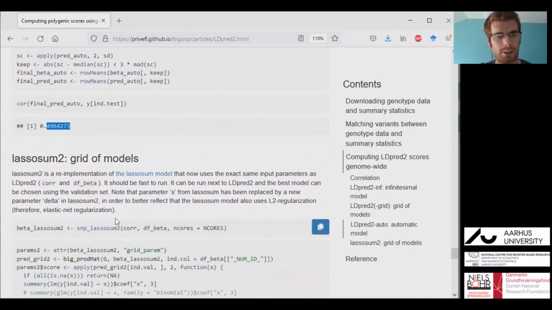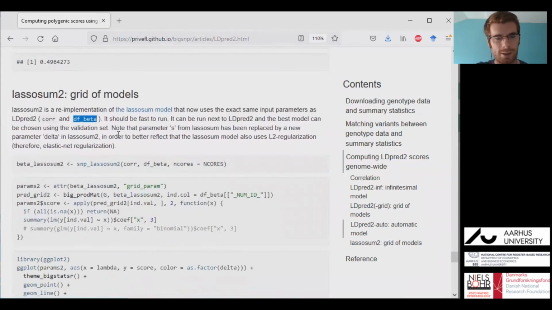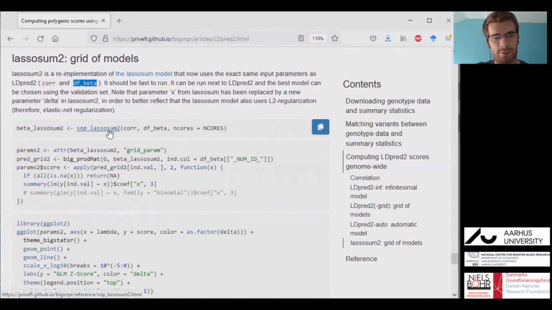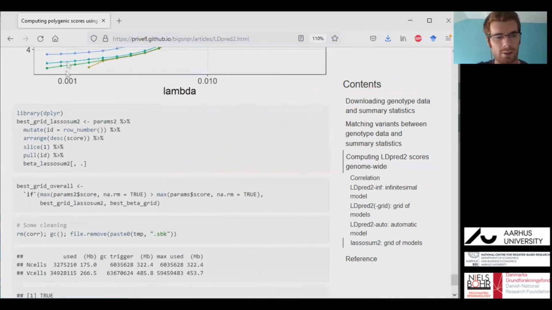And finally, I will talk very quickly about lassosum2, which is just a re-implementation of lassosum, but that uses the exact same parameters as LDpred2, so the LD matrix and the effect sizes, standard errors of effect sizes, and sample sizes. And so you can just run lassosum2 like this with the exact same parameters. For a grid of hyperparameters, there are two hyperparameters in lassosum, and you would get all the predictions. Then you can choose the best one, again, based on the validation set. You can look at all of them. You can choose the best one.